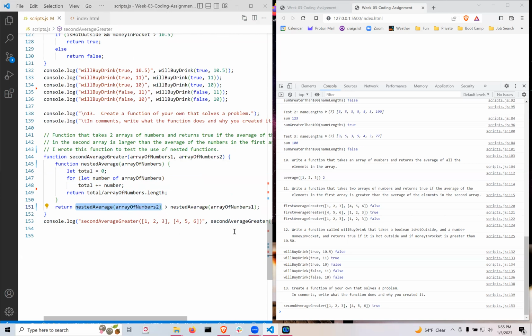So let's look at the console and see what it did. Yes, second average greater got 2 arrays. The second one had an average of 5, which is greater than the average of the first one, and it returned true. So it performed as expected. And that's the end of the demonstration.